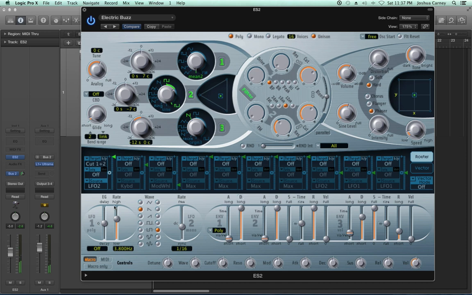So you can create a patch that not only creates a tonal, chordal idea, but also gives a rhythmic idea to your song.